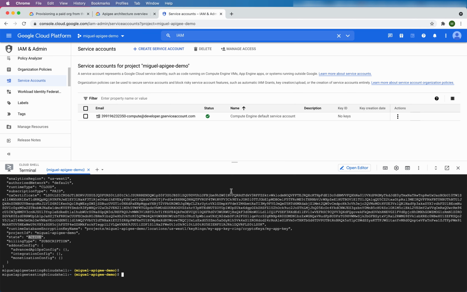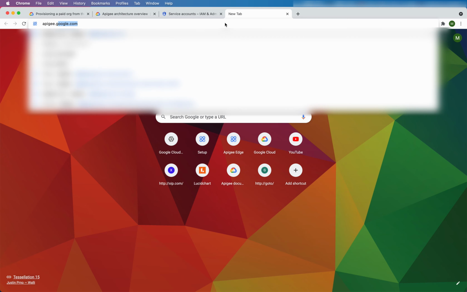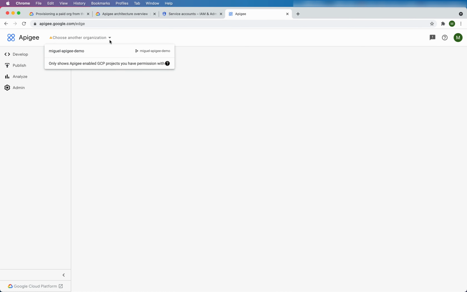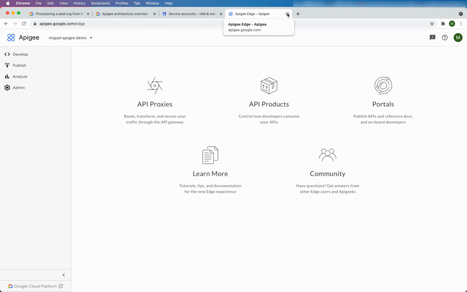Another way you can check is just go to the Apigee UI and see if the org is there already. So you go to apigee.google.com and you choose the organization and you can see it's already there. So that's a quick way where you don't have to run curl command to do that.